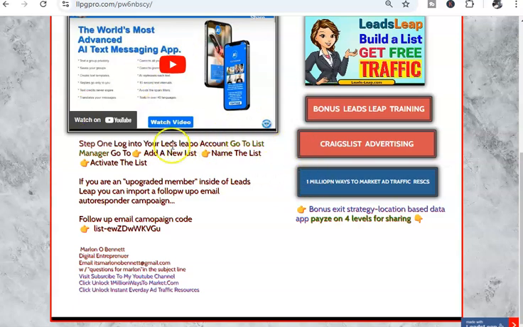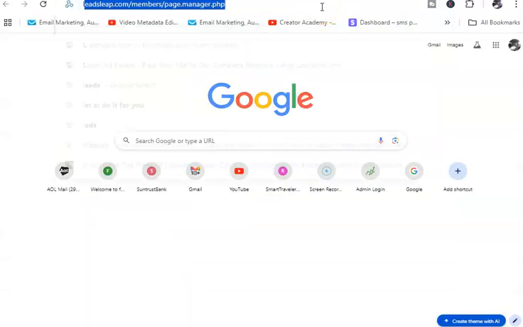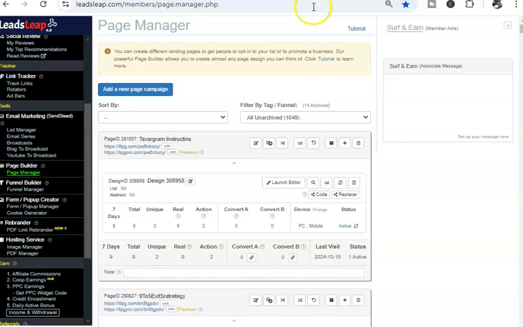So again, you're going to log into your Leads Leap account. You're going to go to your list manager. You're going to add a new list. You're going to name the list. Then you're going to activate the list. Let's look at it in real time. Let me show you guys exactly what we're talking about, okay?